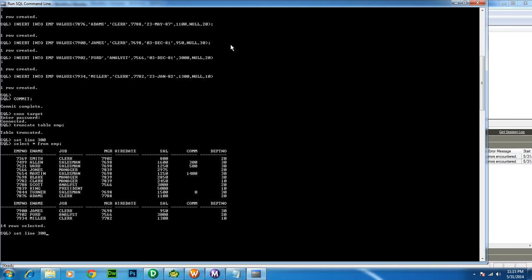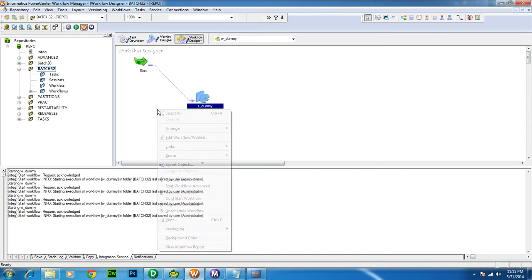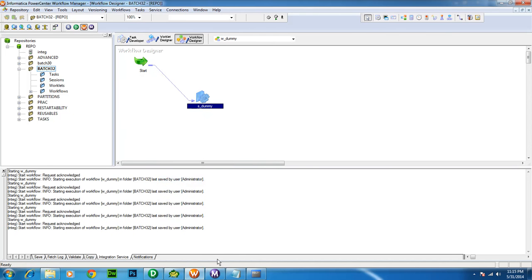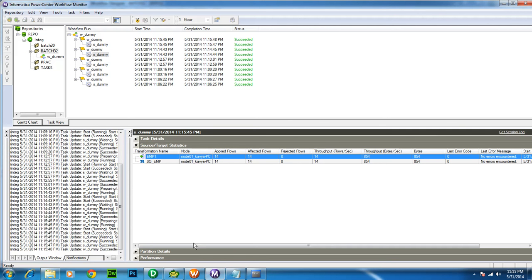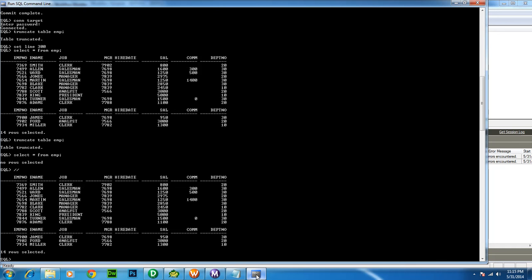Let's run it once again and see. I'm truncating the table again and executing the same query, no data available. Now let me start the workflow. It succeeded, so let's see the output. There is output, which means it has read the data and loaded the data to the table. Right now in this dummy mapping, what we have done is read the data from the EMP table from the source schema and loaded the data to the EMP table available in the target schema, right?